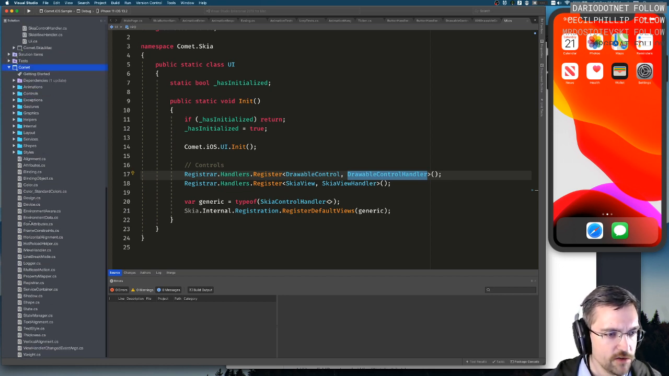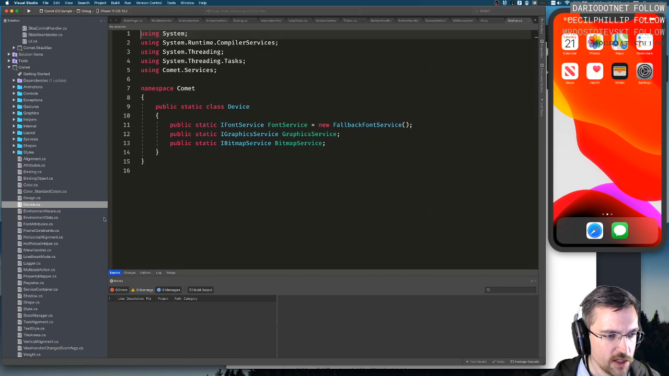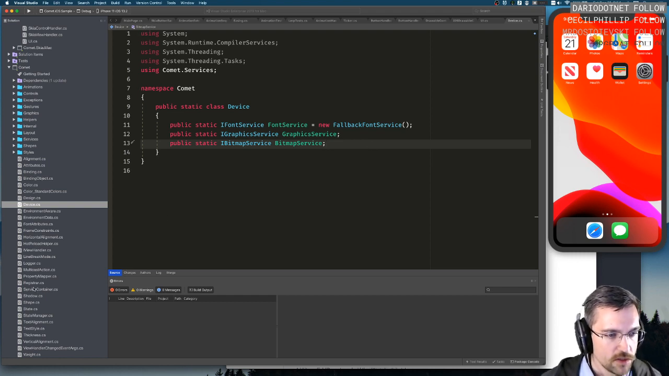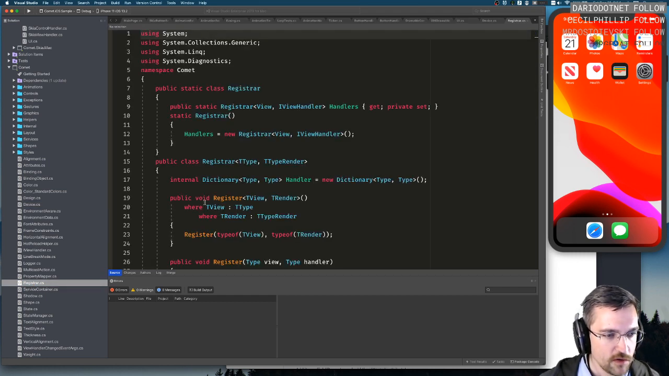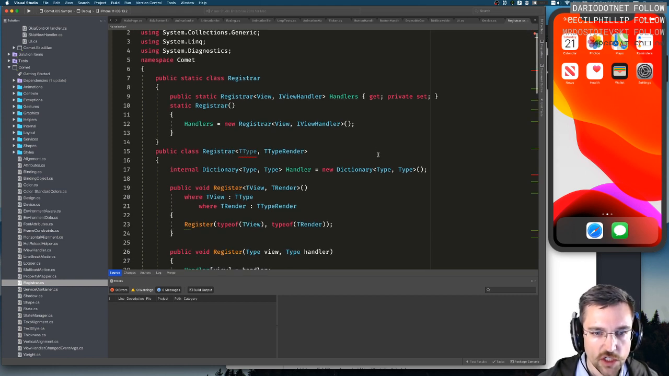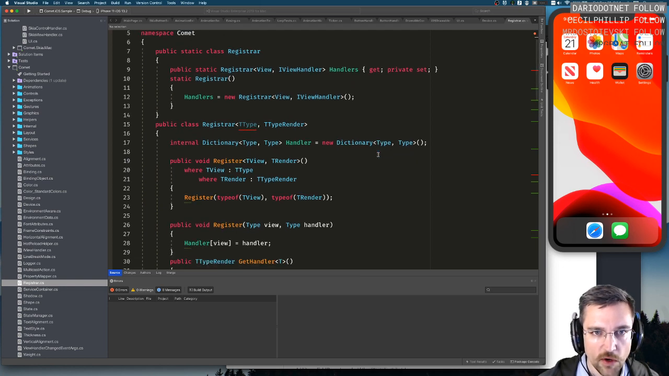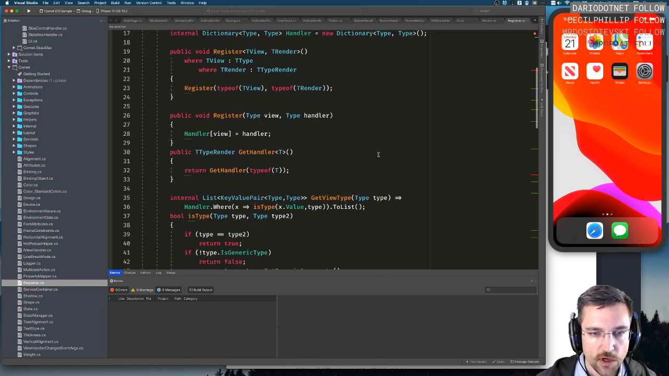Alignment, design, device, not reload helper. I don't know. Let's take a look at device. All right, so we've got some font, graphics, bitmap services. Cool. That's just some setup stuff. Our registrar here looks like some kind of dependency injection or service locator type of component, as we saw before.